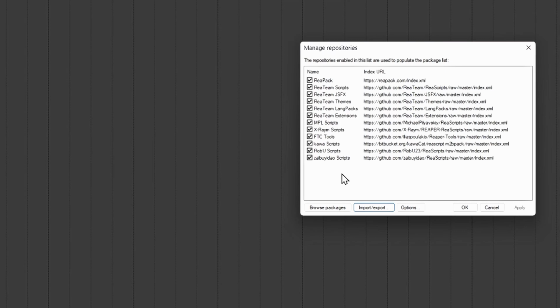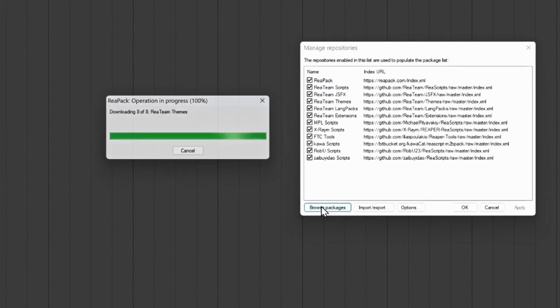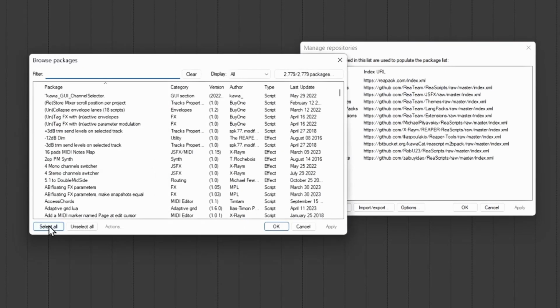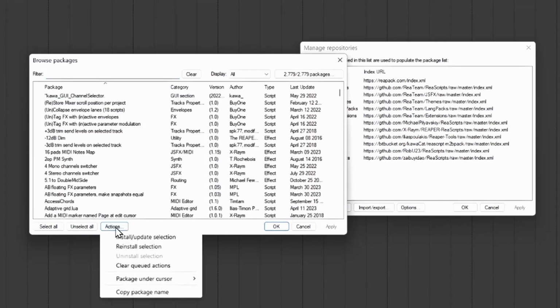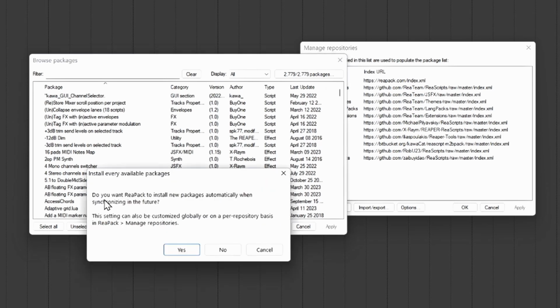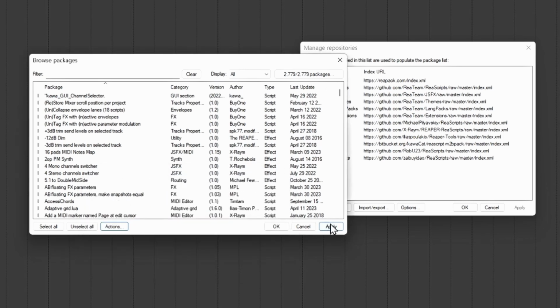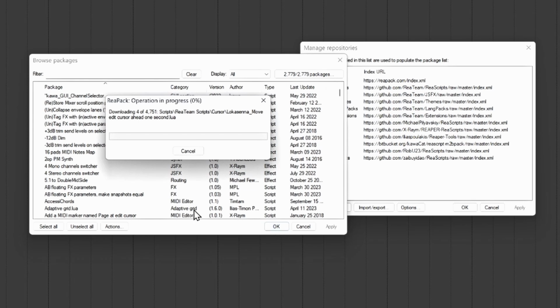And now what I want to do is browse the packages. Select all. Go to your actions and basically install and update selection. And it's gonna ask you, do you want ReaPack to install new packages automatically when synchronizing in the future? You can just hit yes on here and let it do its thing when you hit apply. So basically it's gonna go through all those scripts in here. It's gonna take a little while for it to do it, so sit back and relax. So there's like 4,751 scripts that it is going to go through on here.